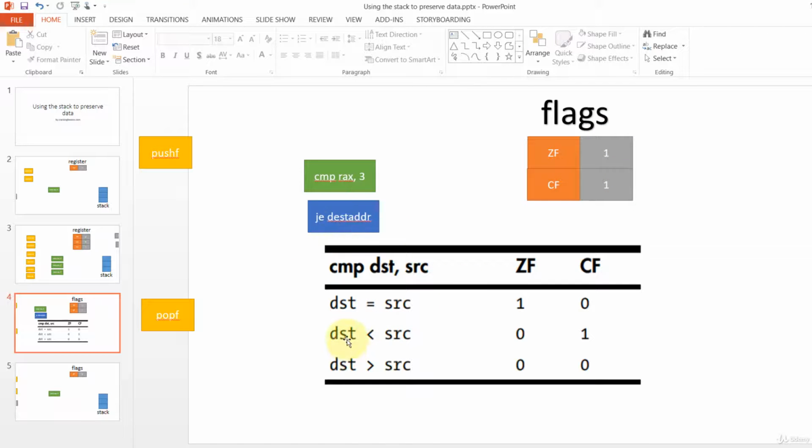So if the destination is less than the source, that means if RAX is smaller than 3, then your zero flag will be 0, but your carry flag will be 1. On the other hand, if your destination is bigger than source, which means if RAX is bigger than 3, then your zero flag will be 0 and your carry flag will also be 0. So this is how the flags have been affected by the comparison instruction.